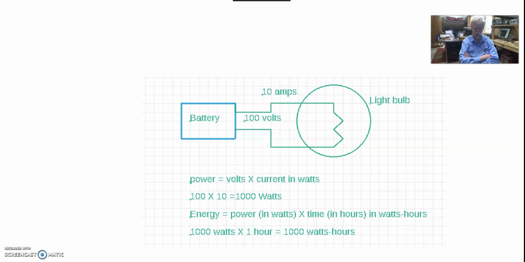So we're going to start with a little fundamentals. Let's assume we've got a battery that puts out 100 volts, and we hook it to a light bulb, and we put a meter in there, and it says it's consuming 10 amps. By definition, the power is equal to the voltage times the current, and the units we usually express that in are watts. So if we've got 100 volts and 10 amps, that thing is going to put out 1,000 watts.